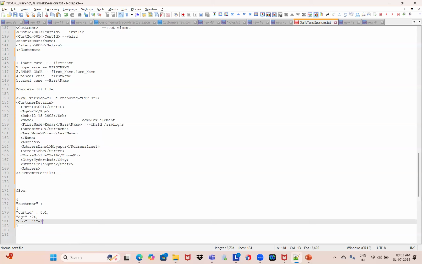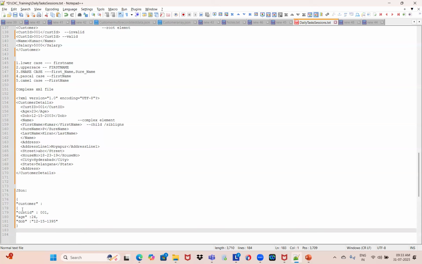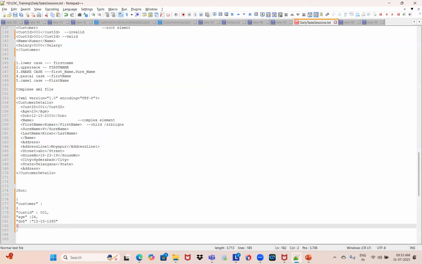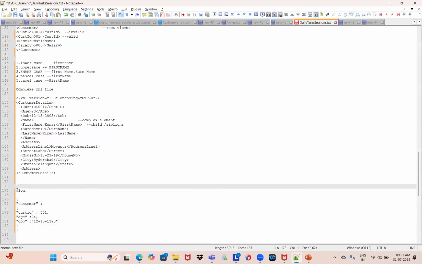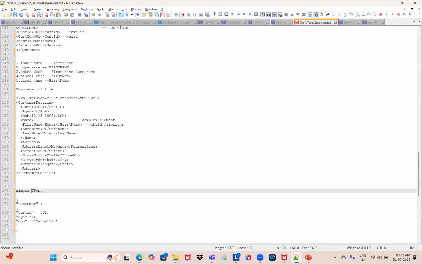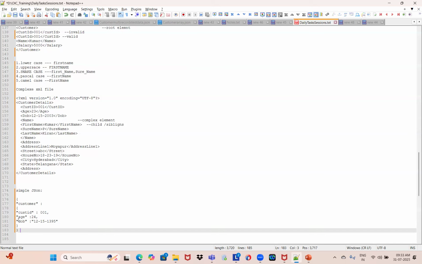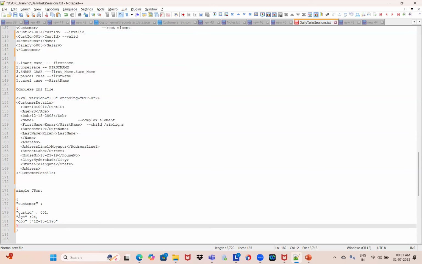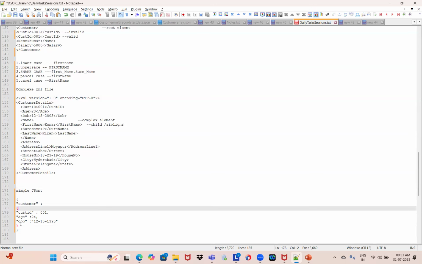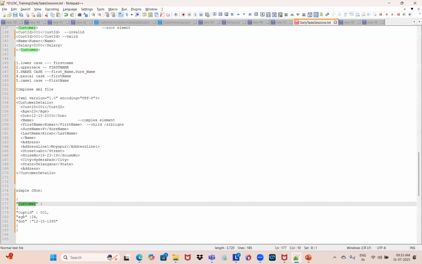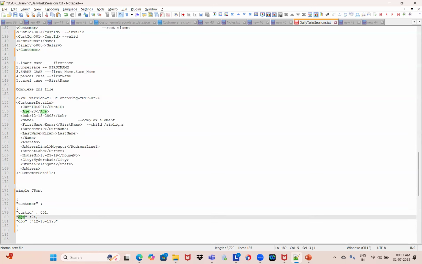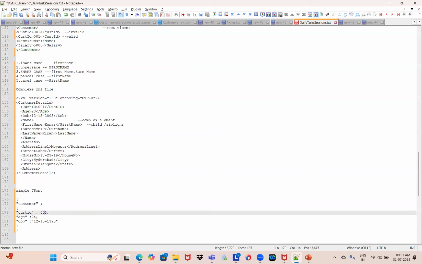Okay, DOB, some value. And so this is a simple JSON structure. See here, right? This is enclosed by this, and this is enclosed by this one, and this is the root element. So these are the elements, and these are the elements. We are passing the value like this in the JSON structure.